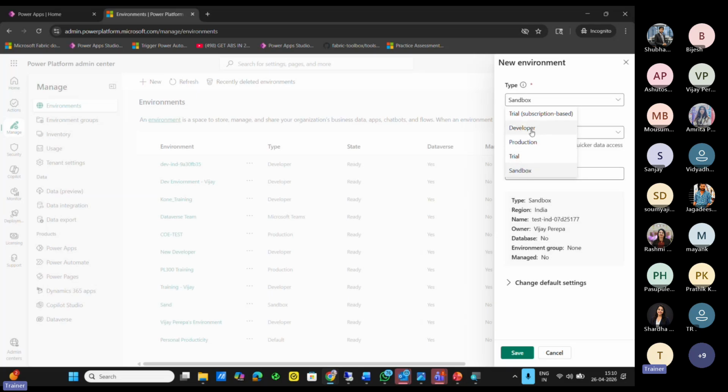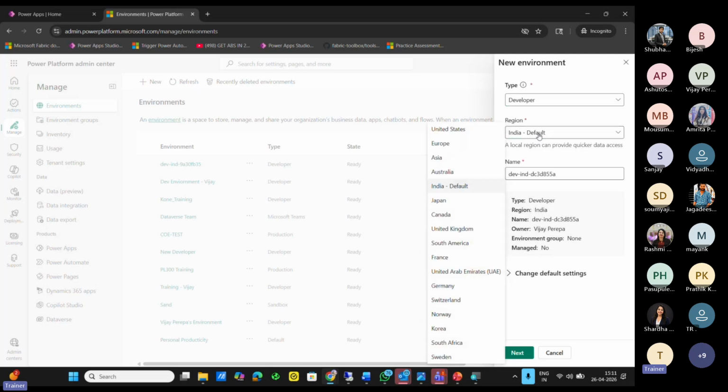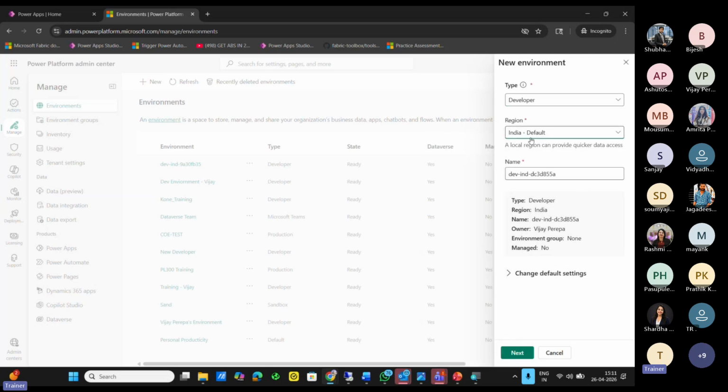I'm using developer environment, and I'm choosing the region where my data should be stored. Where are my customers who are going to access my data? Suppose my customers are in the US. Of course, I'm supposed to select the right place instead of India, right? Because my license is acquired through India, whatever the region. So that is the reason.